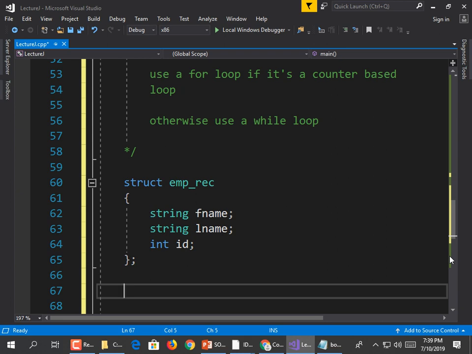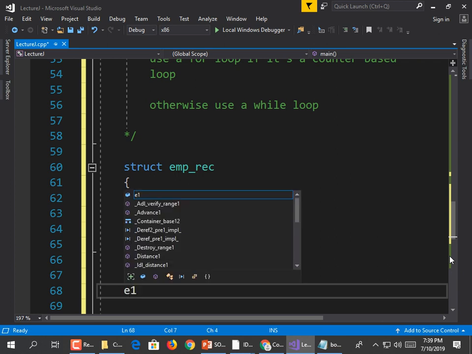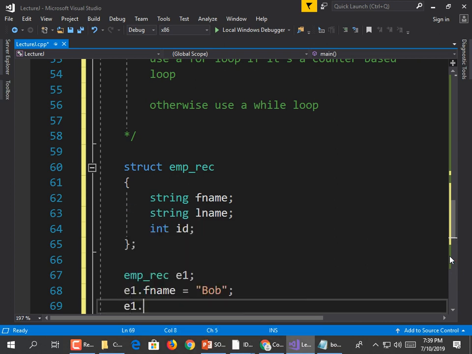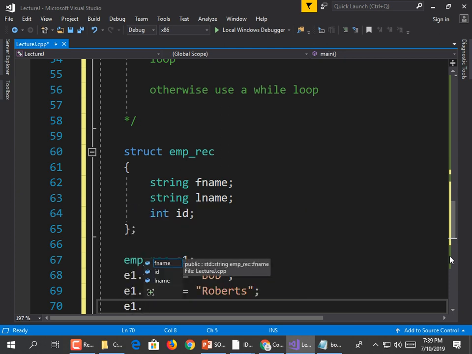All right, now we're going to create an employee. emp_rec e1 for employee 1. Semicolon. Now let's add some values to it. e1.fname is equal to Bob. e1.lname equals Roberts, in quotes, semicolon. And e1's employee number is 12345. So e1.id equals 12345.